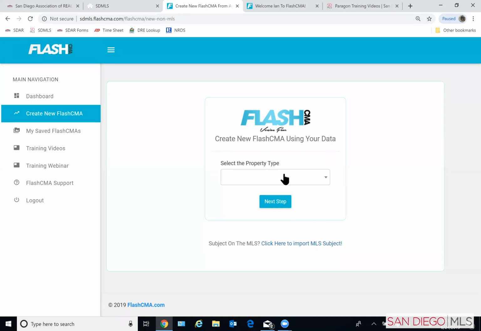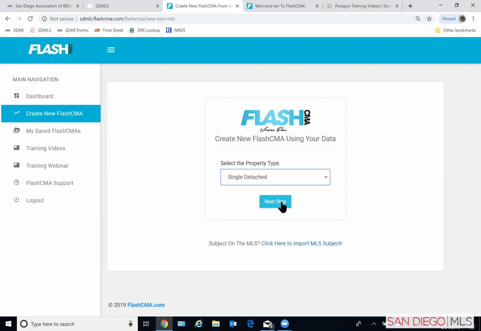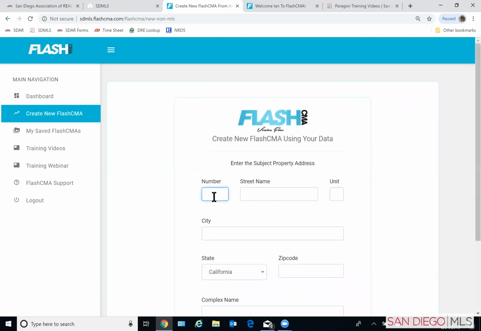Select the property type. Again, here's our single detached or single family home. And I'm going to fill in information again on the same property. And again, I like to do this as an example, as I think it will be a great idea for you, because you're going to find different results in each system, only because it uses different criteria in each.